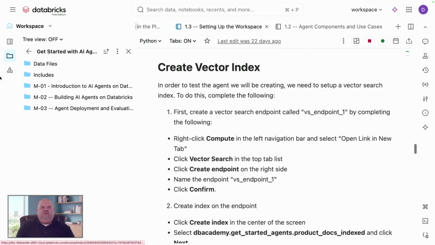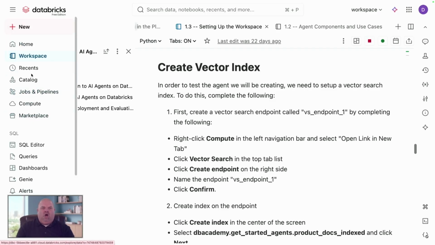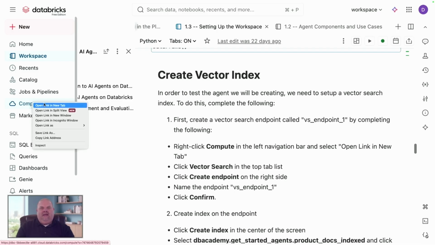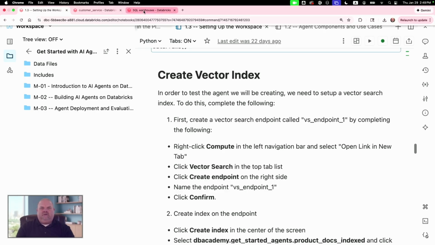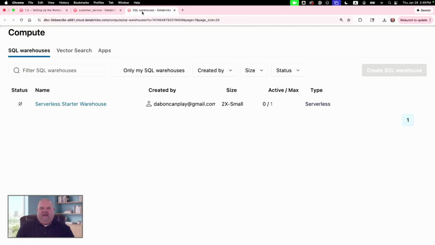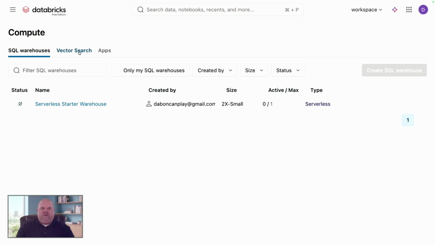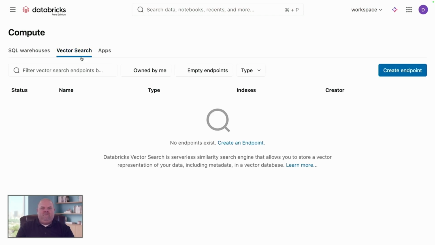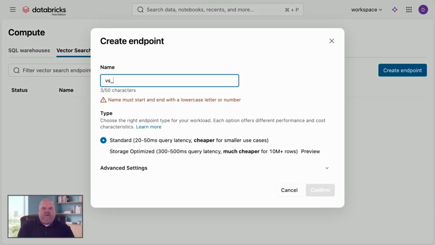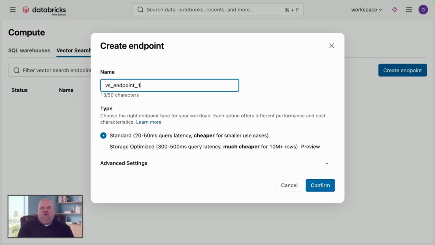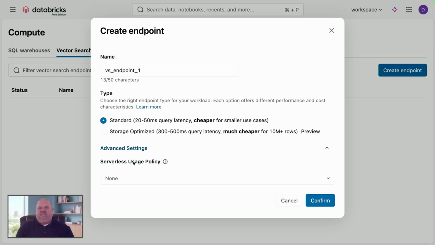What we need to do is mouse over to the navigation bar. I'm going to right-click on Compute and open that link in a new tab just like we did before. We'll go to that tab, and you'll see it's this tab here that currently says SQL Warehouses. I want to click on the Vector Search tab up at the top tab bar, and I'll create an endpoint. The name of this I want to call VS_endpoint_1. I'll leave this on standard, which allows for a cheaper use case since we're just experimenting. Notice the advanced settings does allow you to provide a serverless usage policy. I'll go ahead and leave that on none, and I'll select confirm.